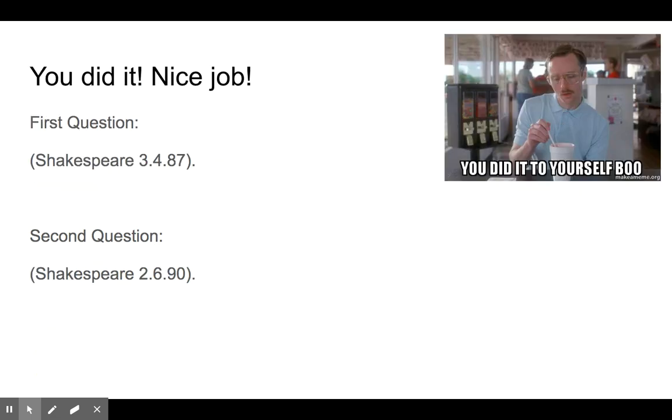First example, Shakespeare, Act 3, Scene 4, line 87. We are translating those numbers. We are not using the title. We're only using the author's last name. The second example, Shakespeare, Act 2, Scene 6, line 90. Okay, so you did it all yourself.